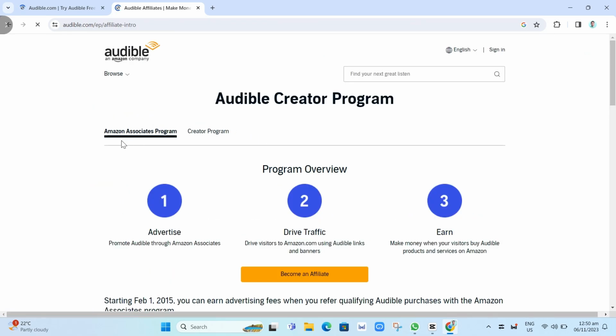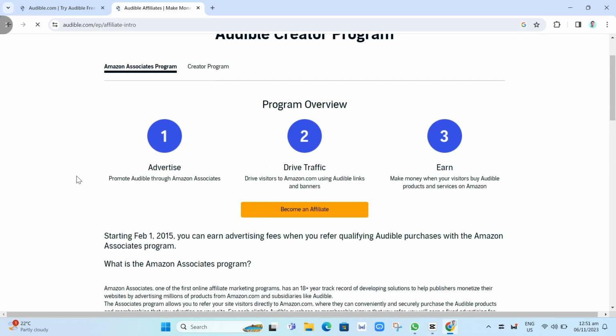As you can see, you have two options to join the affiliate program. We have here Amazon Associates program, and here as you can see program overview, we have here advertise. So you can advertise, promote Audible through Amazon Associates. So you need to make sure you have Amazon Associates account. And then you have here drive traffic, drive visitors to Amazon.com using Audible links and banners. And then we have here earn, make money when your visitors buy Audible products and services on Amazon's.